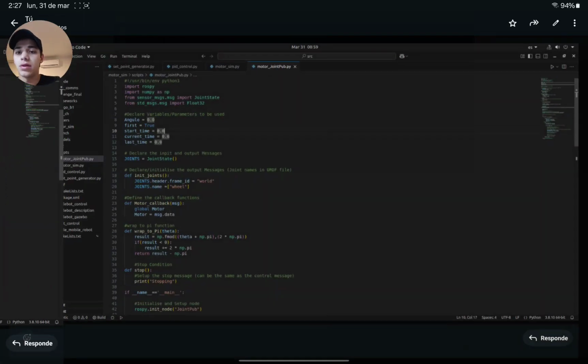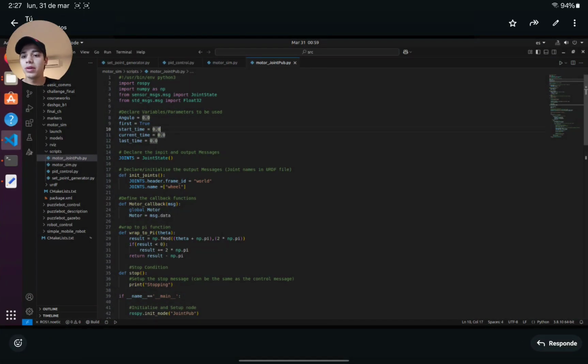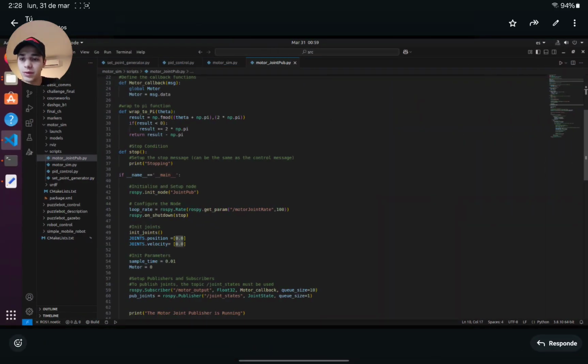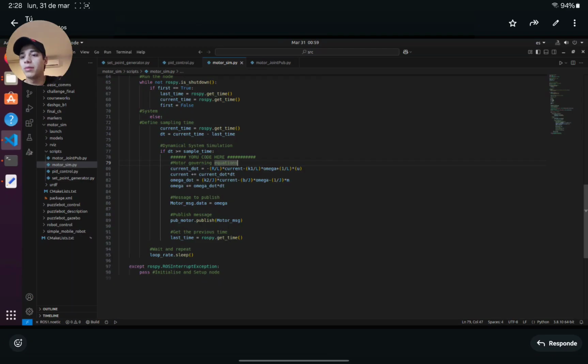Finally we have our joints. For this we declare the angle of the motor and the current time, and we declare the new message, which will be a joint state. For this we have a header and a sub joint, which will be the world, obviously, and our wheel. Then we declare our motor callback, and from here we first establish both joint's position and velocity to 0, which will then be changed.